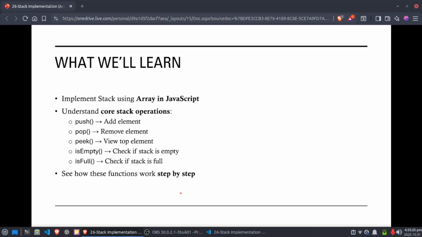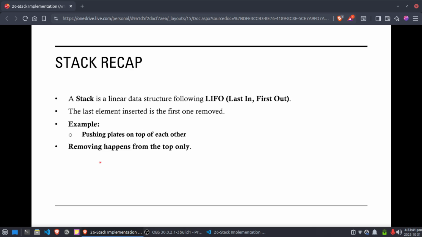So here is what we are going to cover. We will first understand how to implement a stack using an array. Then we will look at core operations like push, pop, peek, isEmpty, isFull. And finally, we will test everything step by step in VS Code also.